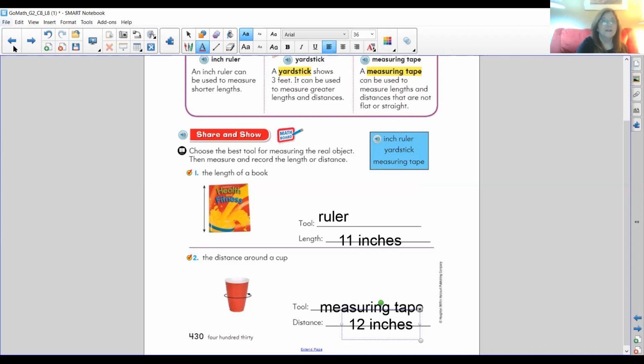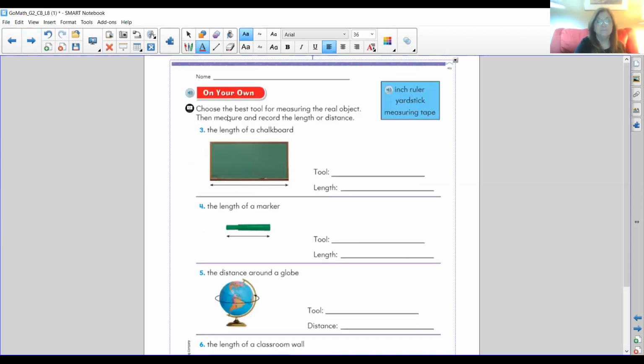So let's move on to the next page. This page says on your own. So I'm hoping that you might be able to do something similar to this at home. But it says choose the best tool for measuring the real object. Then measure and record the length or distance. So this one says chalkboard. If you don't have a chalkboard at home, what does this remind you of?